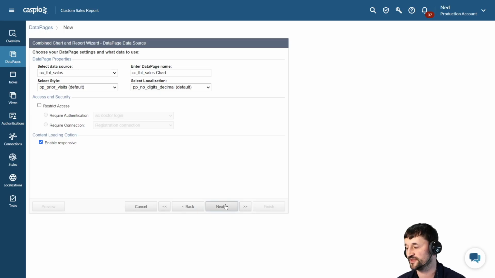The first thing that we need to do is select our data source. So when you're done with the import of that file, you should be able to locate it inside this dropdown and select that table as your data source because we wish to output the data from that database table. You can give your data page a name. This is for your eyes only. I'm just going to call this sales report.